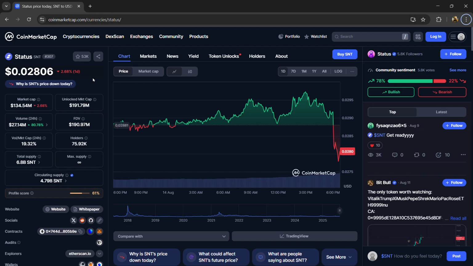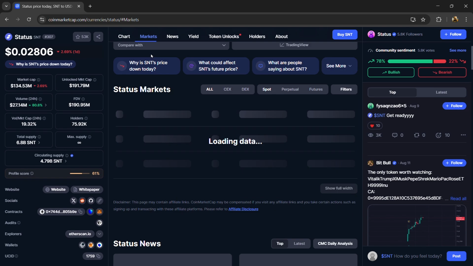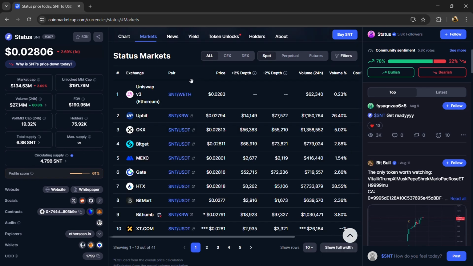Hello guys, today I'm going to tell you how to buy and sell Status token. Firstly, you have to open this token on CoinMarketCap and click on the market section. Now here you can buy and sell this token on centralized and decentralized exchanges.